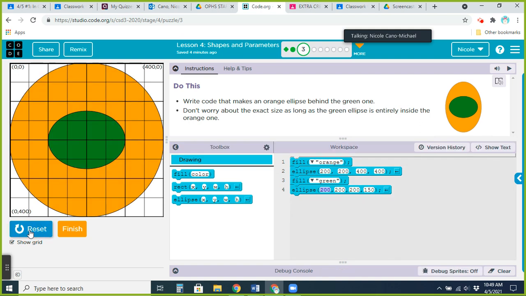And again, they said you don't have to worry about the exact sizing. So I'm going to leave it like this. Okay? Again, what we are learning here is the idea that the order matters.